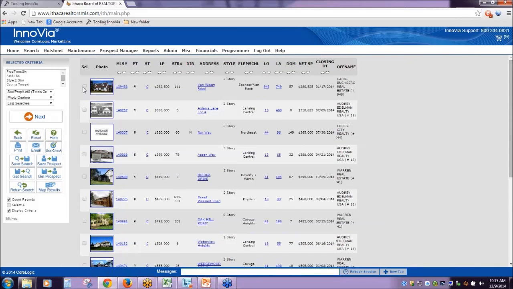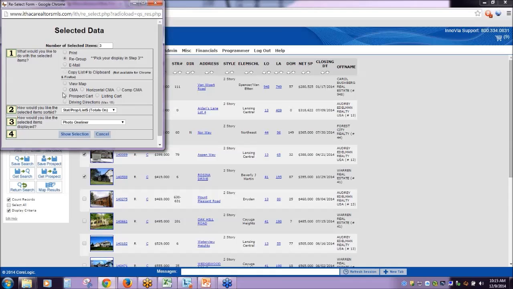So what I could do is just check off a few of them. So I want to compare this one, compare this one, and we'll compare this one here. So if I have 3 or less checked off, I'm going to use checks. This is your quick CMA is under here. Use checks, and you have a CMA, a horizontal, and then your big CMA, which is also on your home page. So we're going to do a quick one.